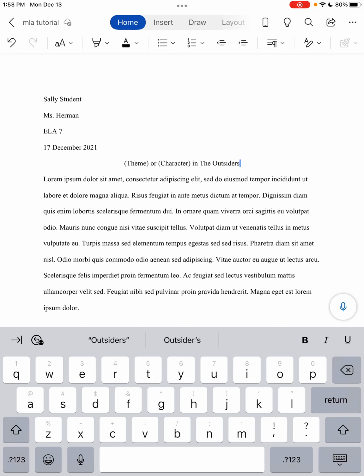Now, it's important to note that you are putting whatever specific theme or whatever specific character, not writing out theme or character like I just did. This is just a placeholder to show you what it should eventually look like.